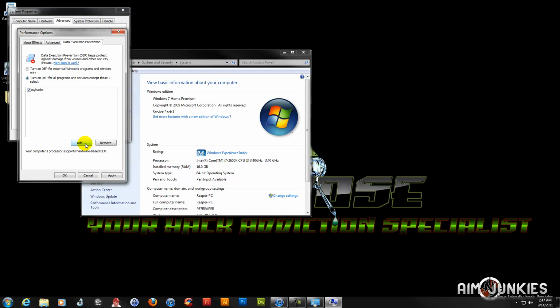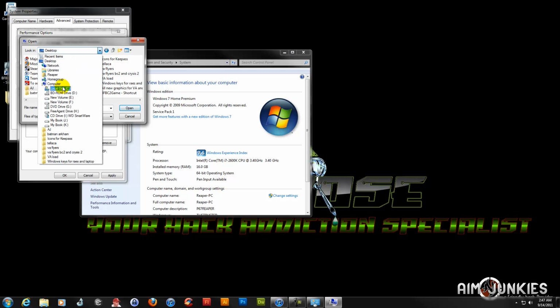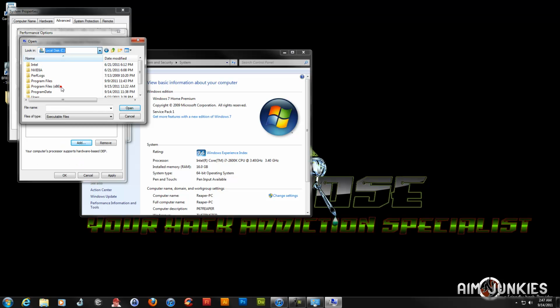Now we're going to click Add again, and then go to wherever your disk drive is. If it's local C and you're on Windows 64, it's probably going to be in Program Files x86. If you're on 32-bit, of course you don't need x86, you just have normal Program Files. So I'm going to go Program Files x86, then Electronic Arts, then Bad Company 2, and then.